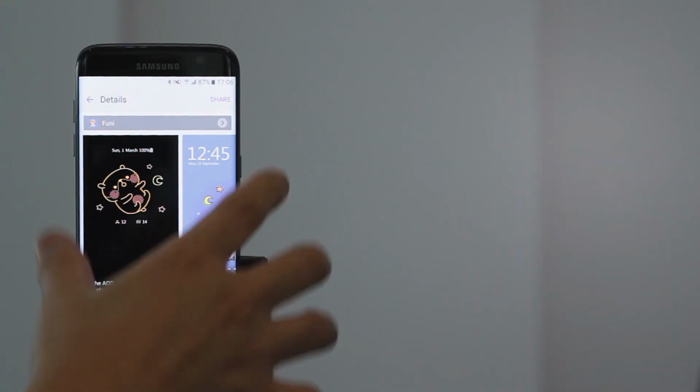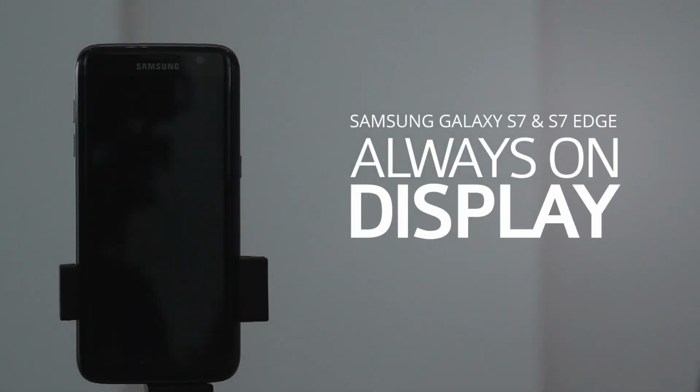Okay, so that is the Always On Display on the Galaxy S7 and S7 Edge.